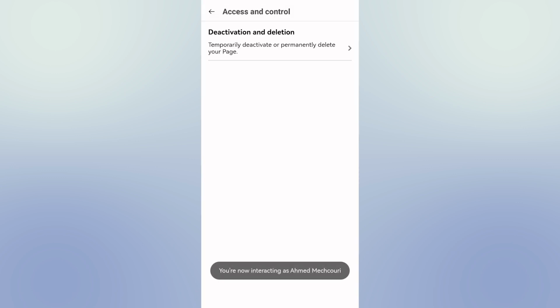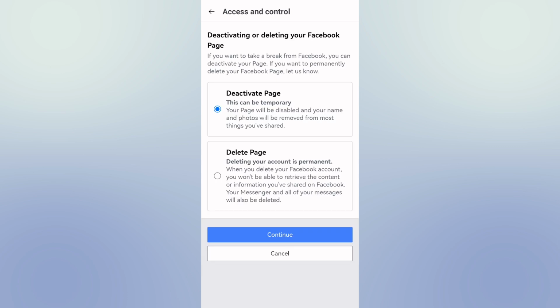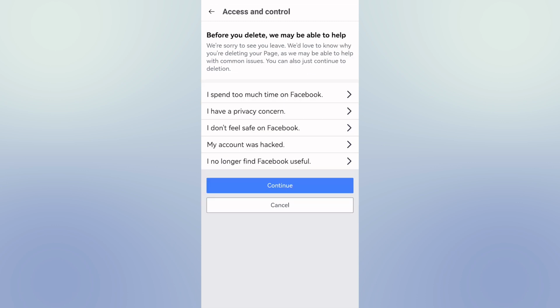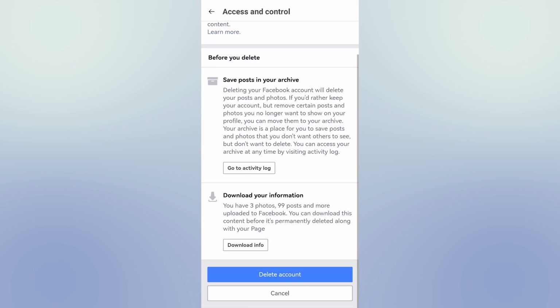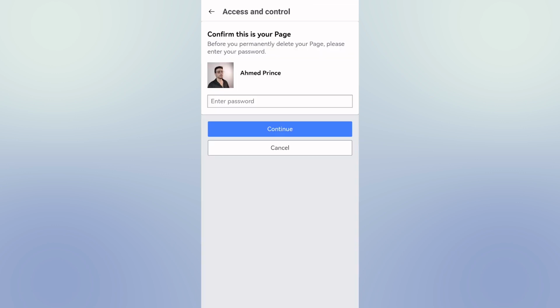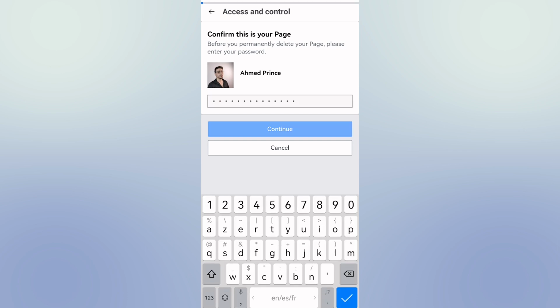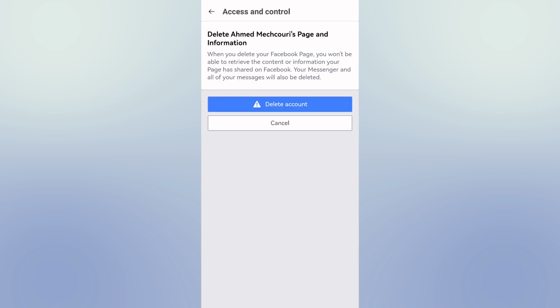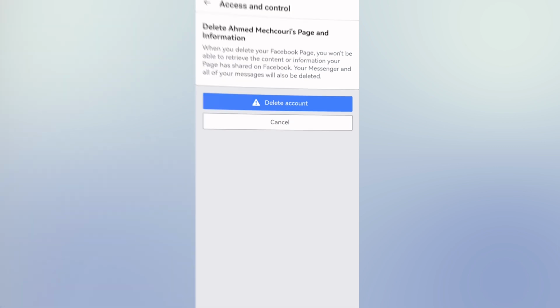Then tap deactivation and deletion. Then select the second option, which is delete page. Then hit continue. Then hit continue again. Then tap delete account. Then enter your password, then hit continue. Then tap delete account. And like that you can delete your Facebook page, okay?